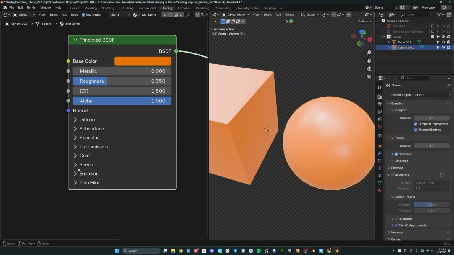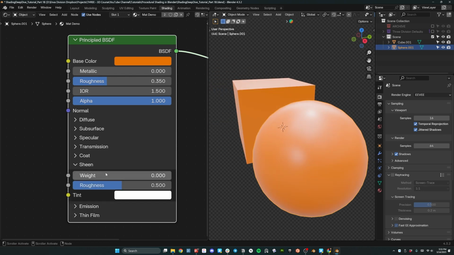Let's pull that back down, and then I want to show you sheen. We can just show you real quick kind of what it looks like. You can see how it's adding almost like a dust layer.